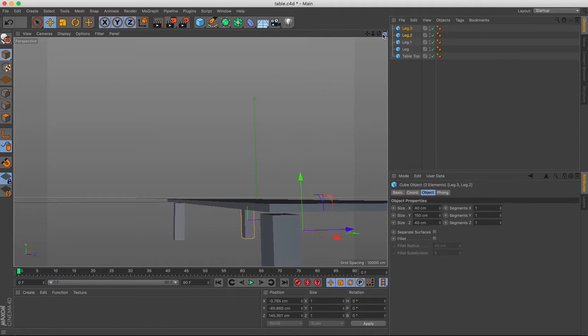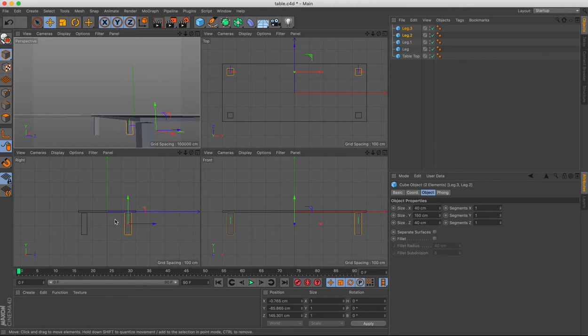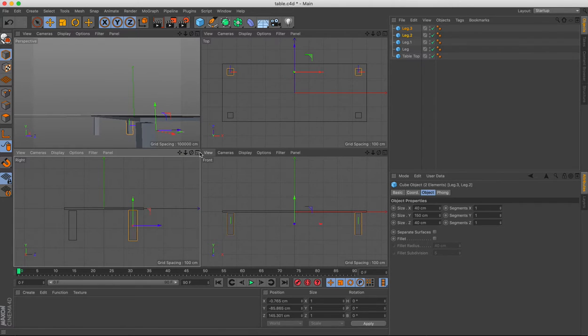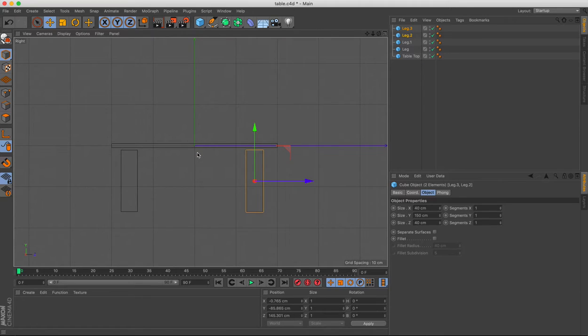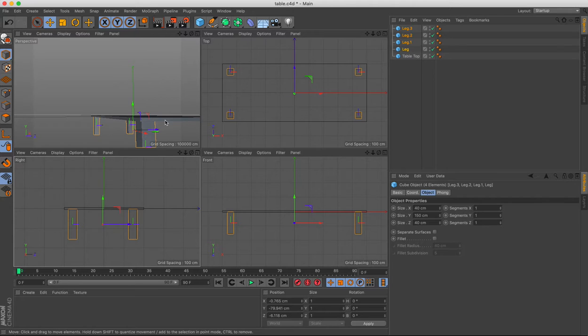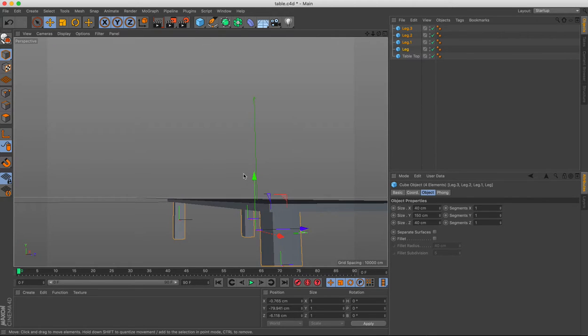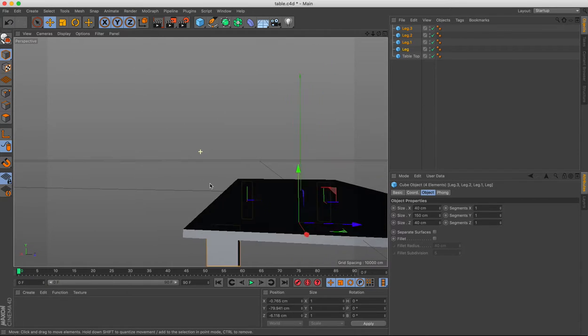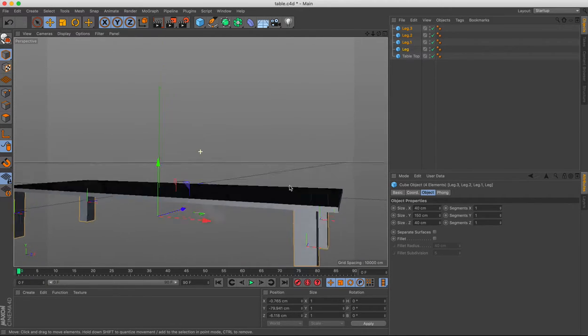So I'm going to go back into this multi-view, and this time I want to focus on this side view, and I just want to select all 4 legs, and using the guide here, I'm just going to pull those up till they reach the top of the table. And then I'm going to switch back out, look at my perspective view again, and then rotate around, and that looks a lot better. So I got the table pretty much built.